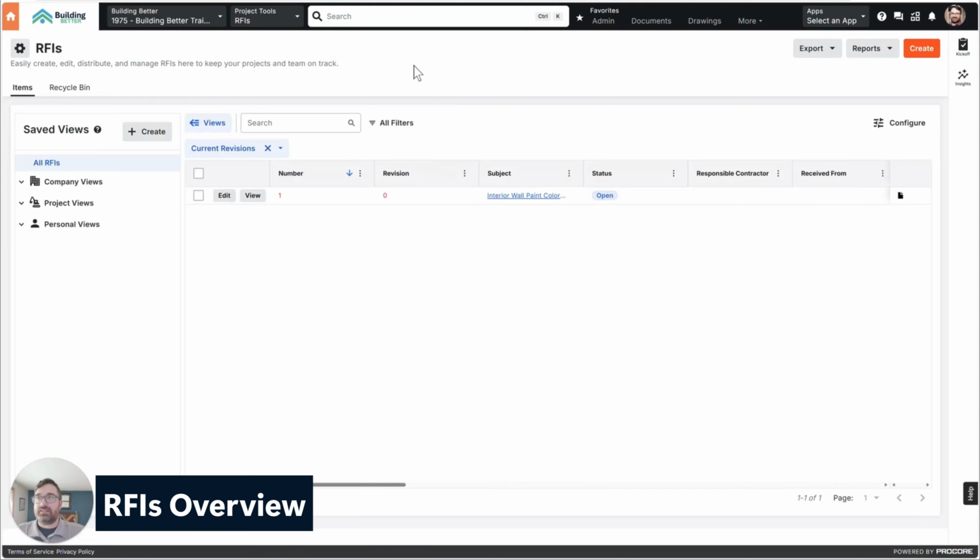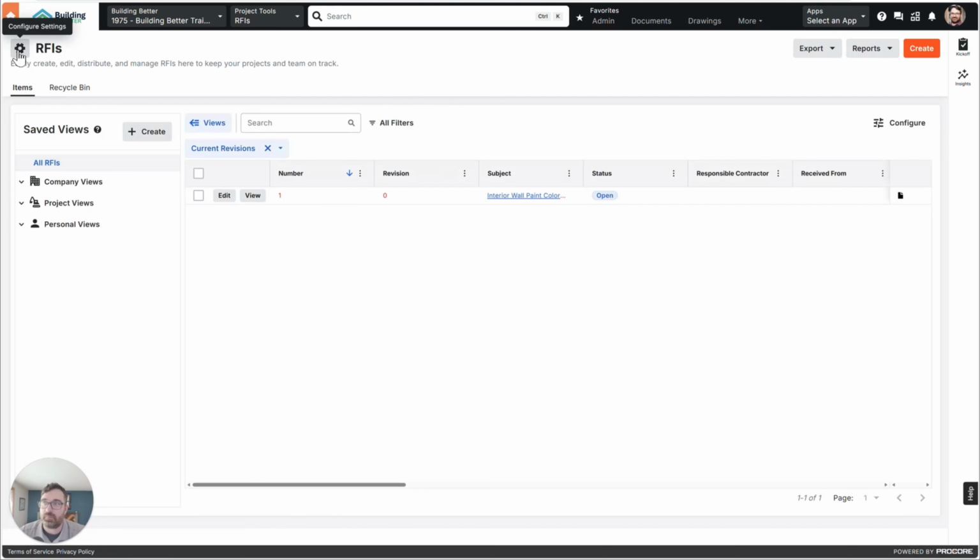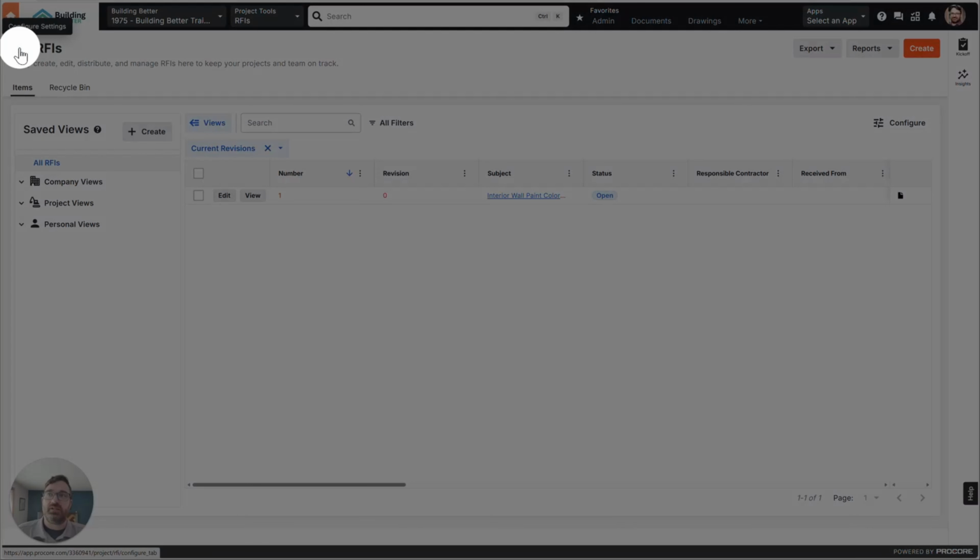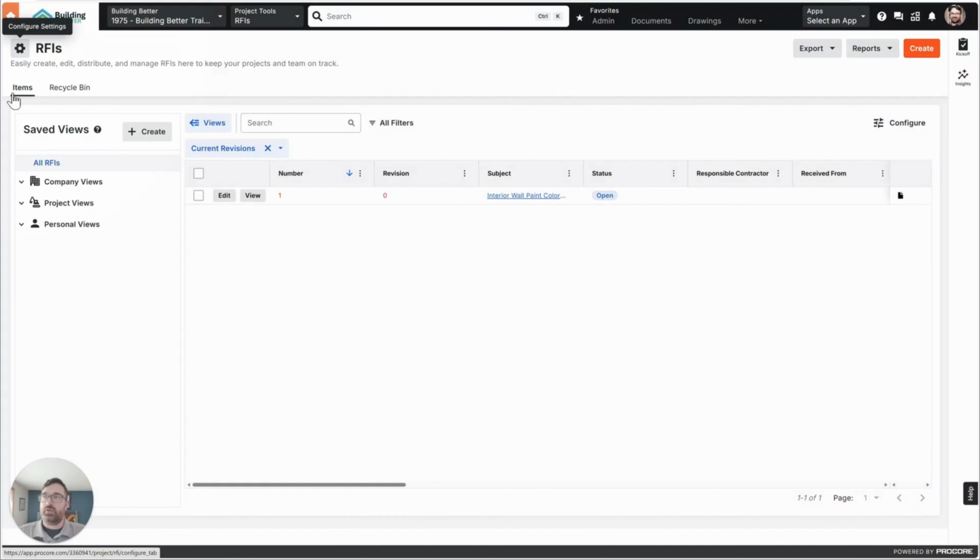When you get inside of RFIs, first at the top left, you have your configuration settings, which I'll show you in just a moment. You have your items, current RFI items, and then you have your recycling bin. On the left-hand side, you have your company views. I'm not really showing that right now. At the end, I'll show you how to create and save those. So that will be great for you.